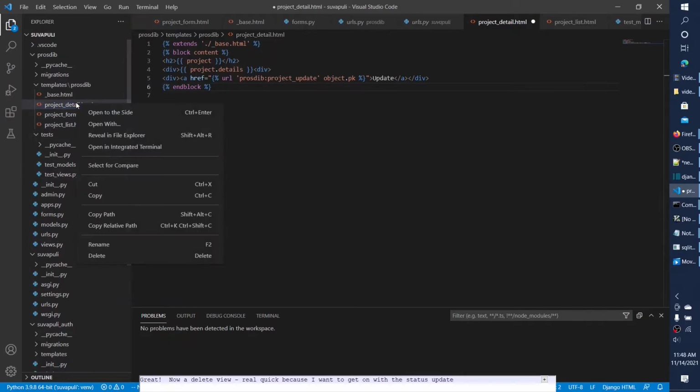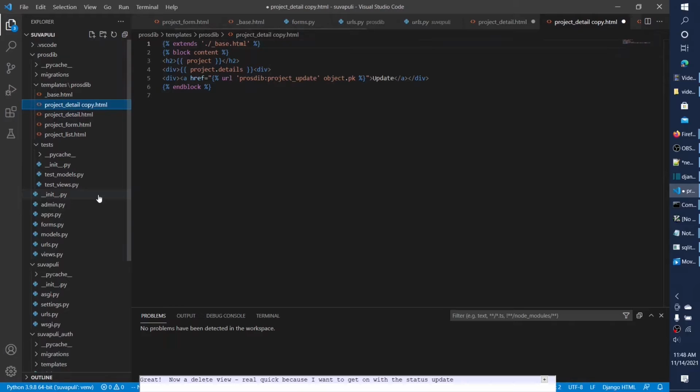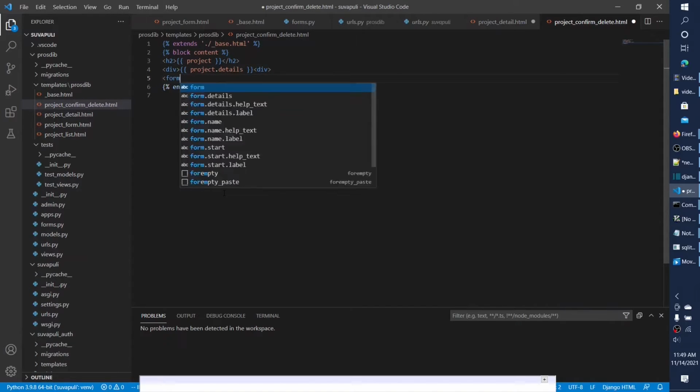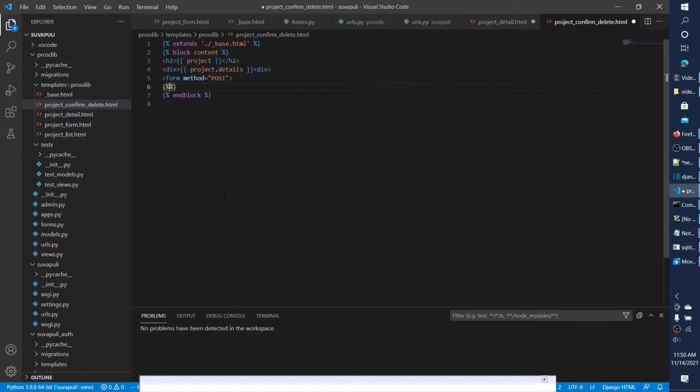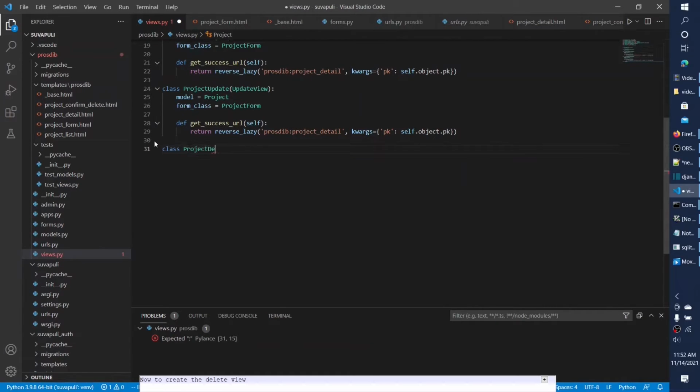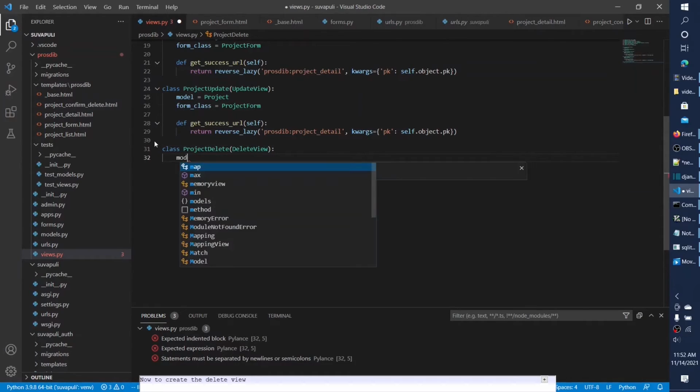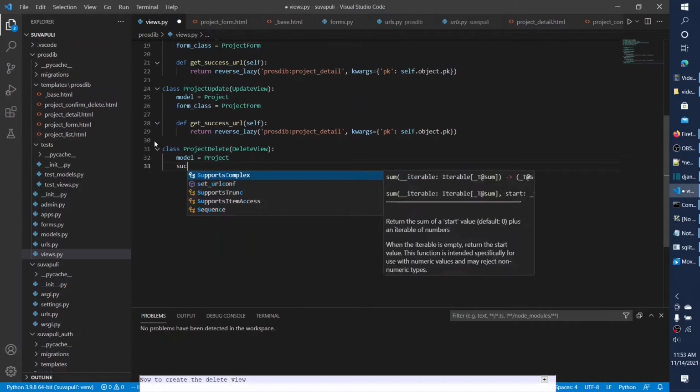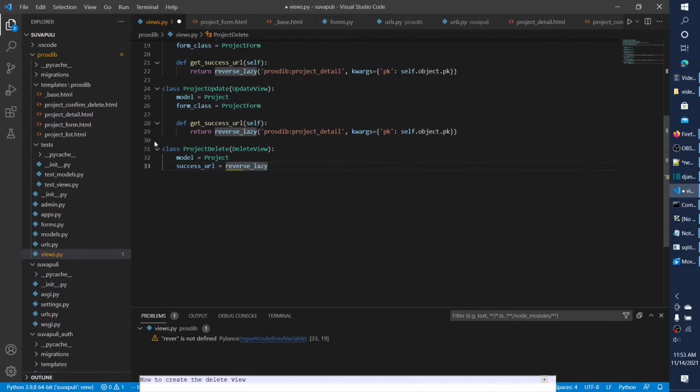Great. Now a delete view. Real quick because I want to get on with the status update. Now to create the delete view. Now I'll add a delete link in the detail template.